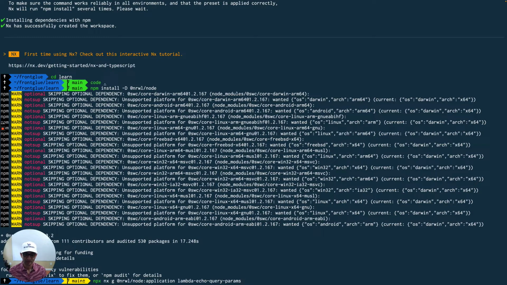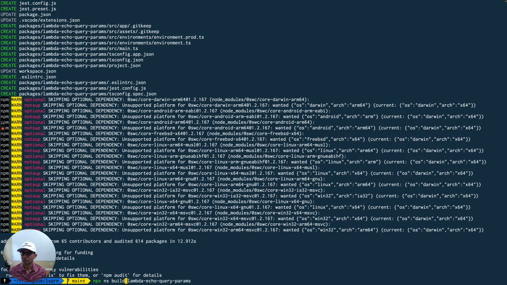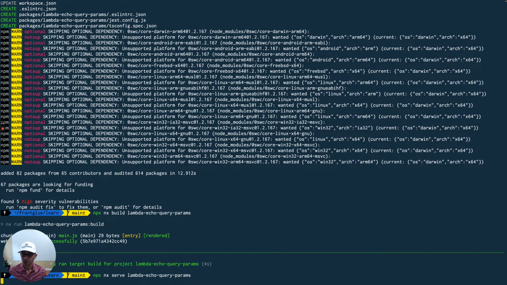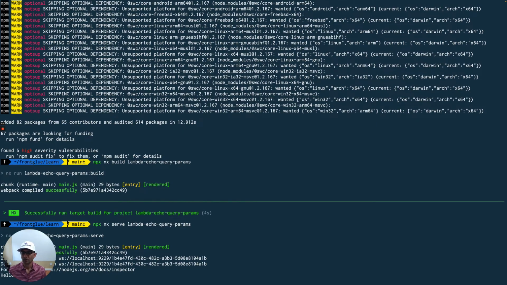We'll see later what the function is; it's just going to mirror whatever query params I send to the Lambda request. So this is the application that will deploy it. Once the application is created, we can build it with the nx build command, and then we can run it with the npx nx serve command, and we'll get this output of hello. So that's our default shell application.